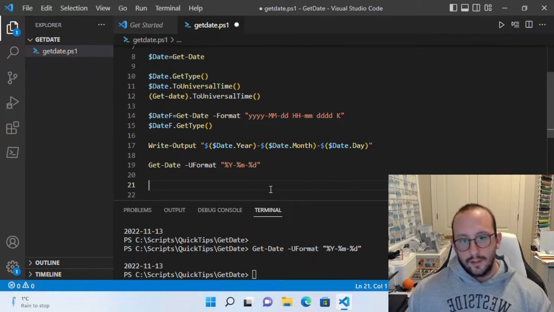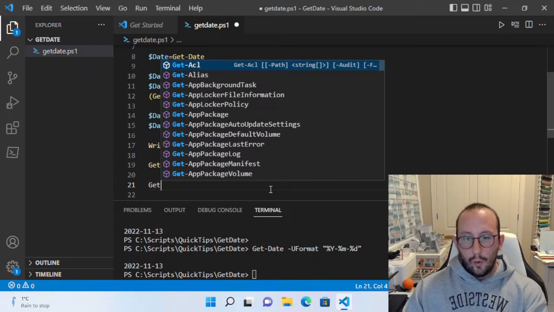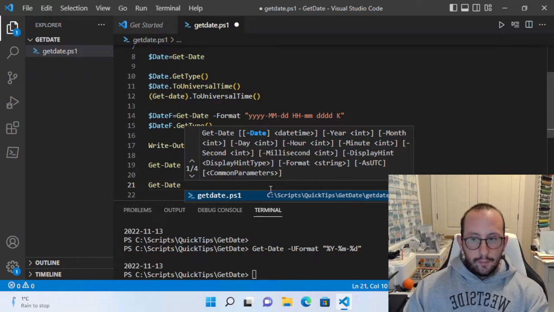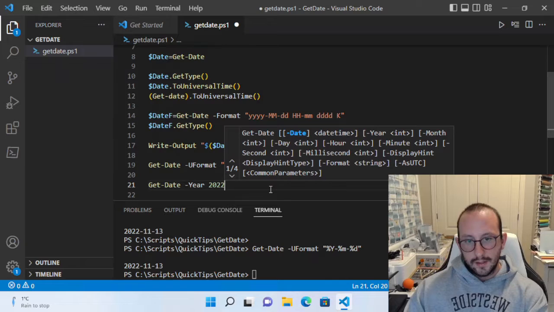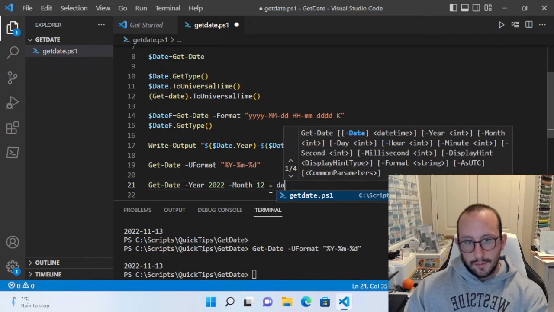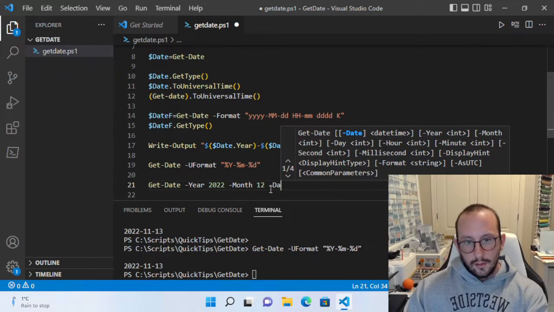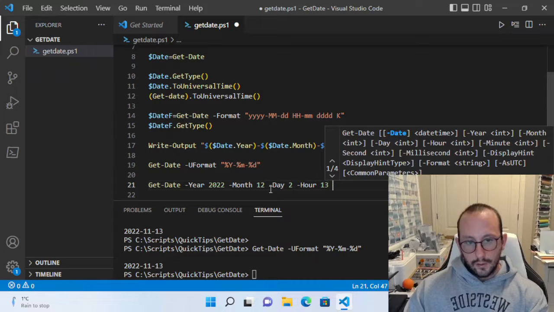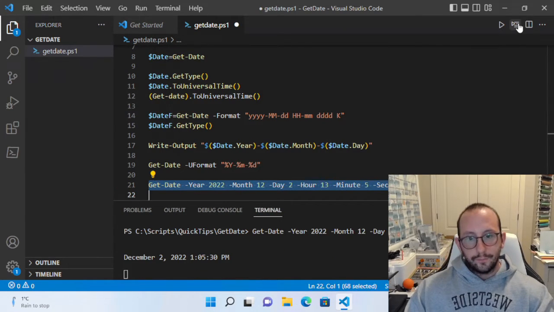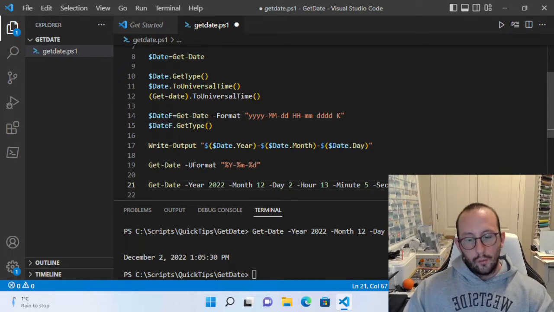Now, on top of getting the current day and time, you can actually create your own dates as well. So if you needed to maybe compare today's date against a date in the future, or you wanted to do something with some type of custom date, I'm not too sure where you would use this other than in a comparison of dates. But you can actually do Get-Date -Year, where you can specify the year, you can specify the month, you can specify the day as well. So here we're going to create a date December 2nd, 2022. And you can even specify the hour. So let's do the 13th hour, the 5th minute, and the 30th second. If we actually run this here, we will get December 2nd, 2022, 1:05:30 p.m.